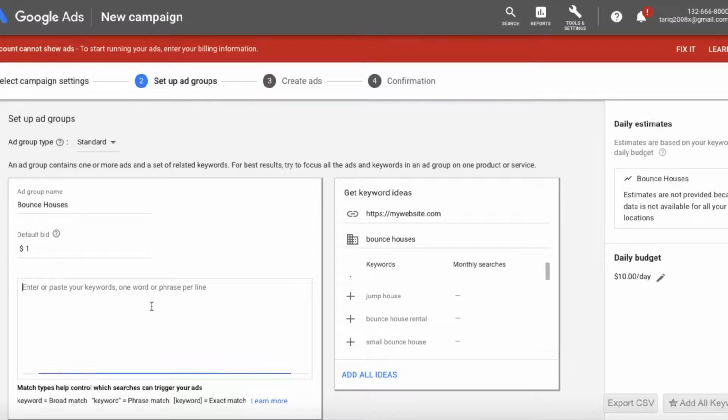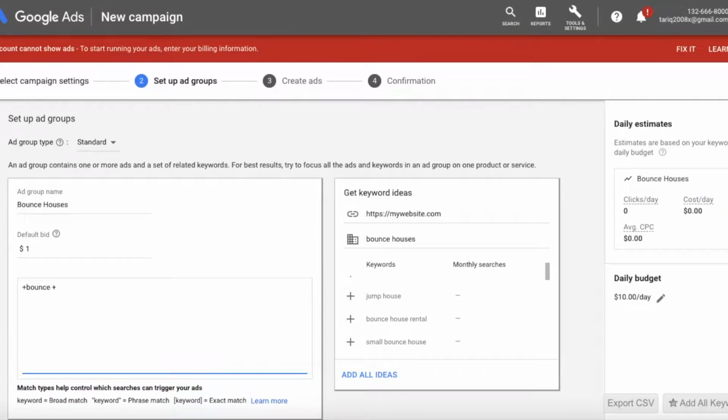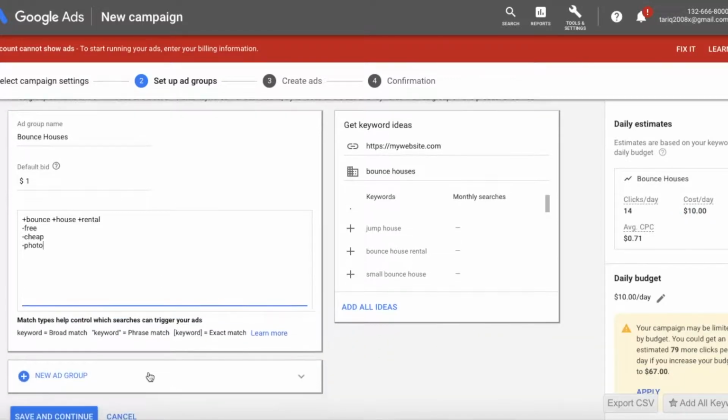For now, I just want to add one keyword and kind of see what kind of results that brings me. And remember, we're going to add plus sign bounce, plus sign house, plus sign rental. And I'm telling Google that as long as these three words are somewhere in the search, I want you to show my ad. And I'm also going to add a negative for free. Don't show my ads to anybody that's looking for something for free, anybody that's looking for something cheap, or anybody that's looking for a photo. And then we're going to hit save and continue.